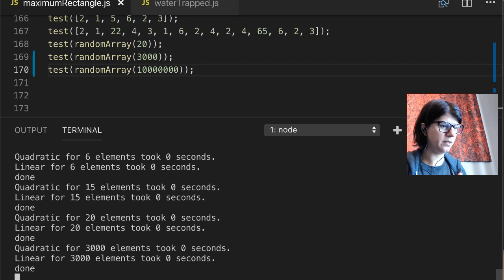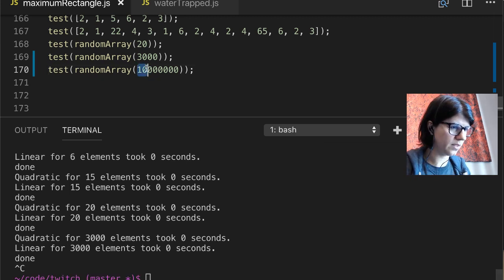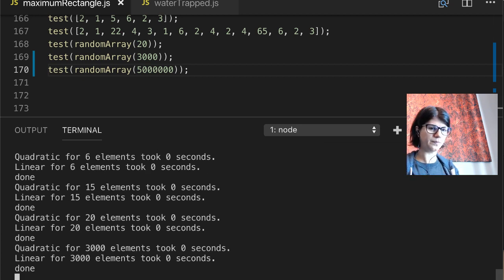When you implement a solution in quadratic complexity and one with linear complexity, just by using a few different inputs, you can actually see what a difference it makes. This one seems to take too long, so let's take half of it. Might still be too long.